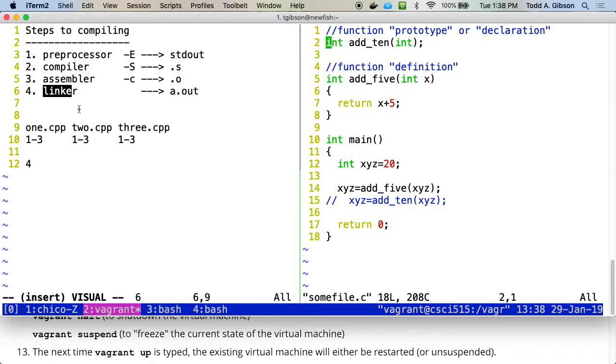What we're saying on line 2 is there is a function. It's called add10. It returns an integer. It takes an integer as an argument. Should you decide to use it, you've got to make sure it's used this way.